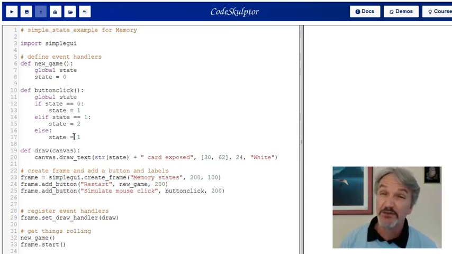You're going to have to keep track of those previous 2 cards that you just exposed and check to see if their values are the same or not. If they're the same, we leave them alone. If they're not, we flip them back over. And that's really the critical aspect of the logic of memory here.